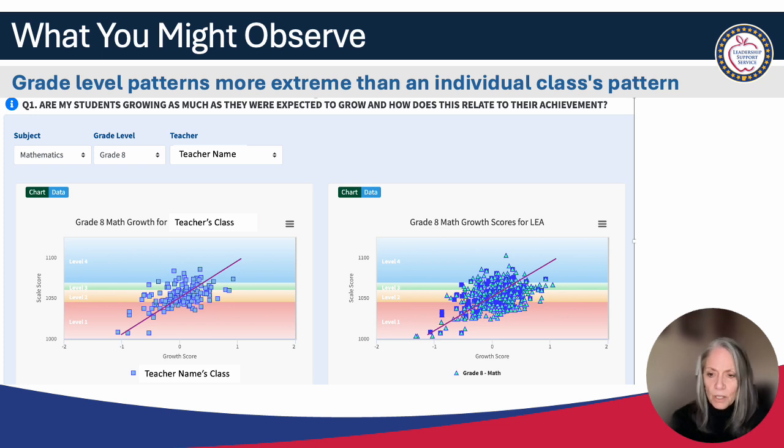Why are my students at these lower achievement levels not growing as much as expected? And where do we see that happening well, and what might I learn from classrooms where that is not the case? So again, data for exploration and understanding and collaborative discussions that lead to improving student learning.